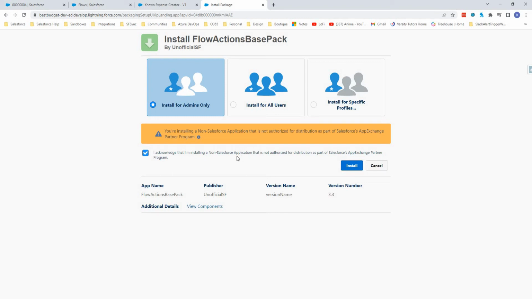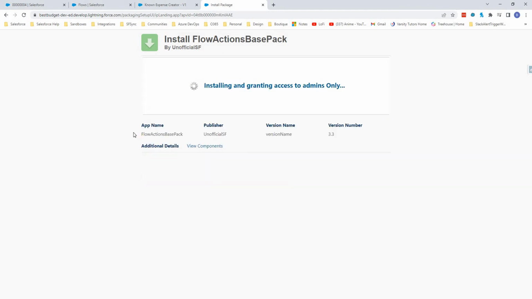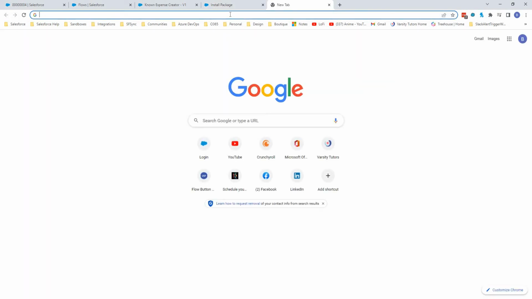I do want to say, however, that unofficialsf.com is actually lauded by the Salesforce employees themselves as being a true place to get great functionality that isn't available out of the box with Salesforce itself. So we'll go ahead and click install, and this should take just a minute to install. And while we're waiting, we'll go ahead and get the other one.